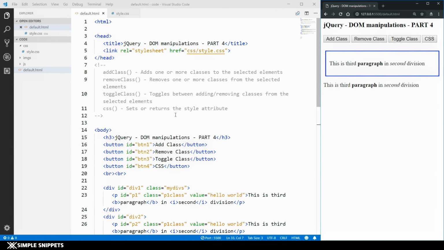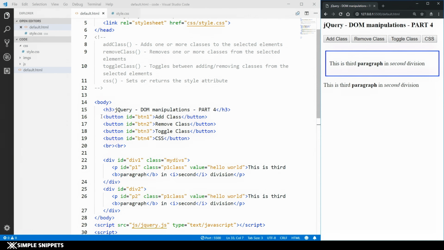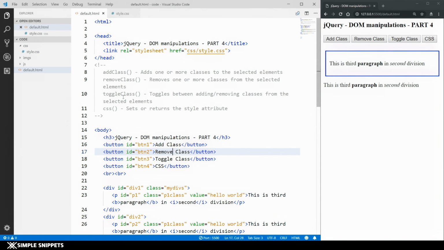In the previous couple of videos we've seen different inbuilt jQuery DOM manipulation methods like append, prepend, after, before. We also saw HTML, we saw CSS, we saw text and whatnot. So if you have missed any of the videos, go check out the previous videos. Now let's talk about some methods which are particularly coming in for CSS. As you can see on the screen, we have 4 different buttons which perform 4 different methods.